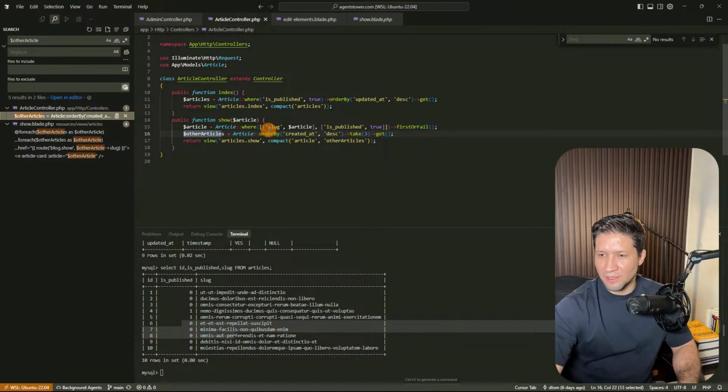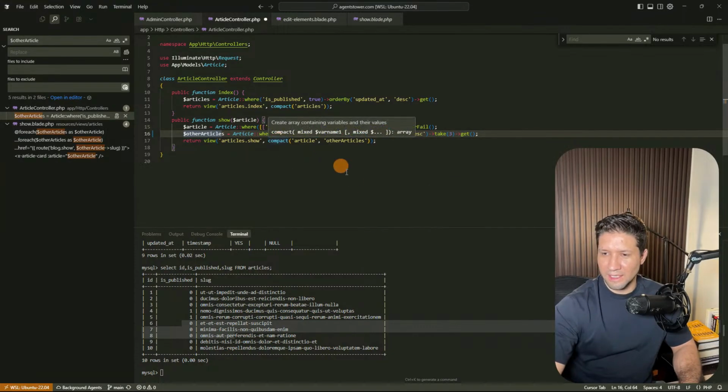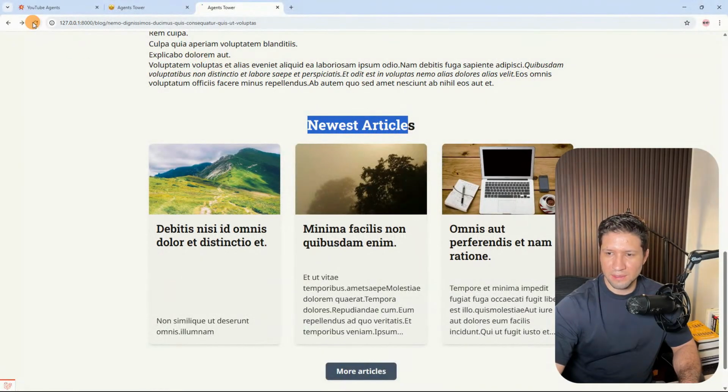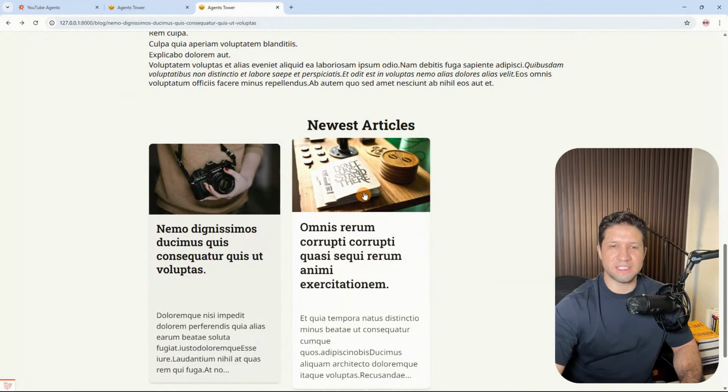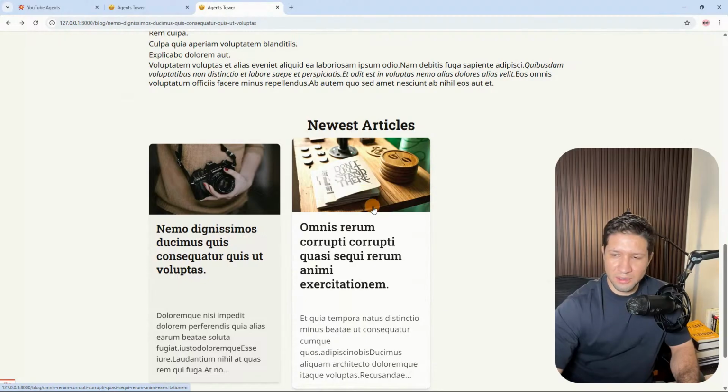So in here, I need to add, how do you say it? A conditional, where it says that published is true. Only articles that are true can be shown there. So I'm just going to save this. If I go in here and I reload this, it's not going to show me those articles. It's just going to show me the articles that are published. So we already solved that issue.